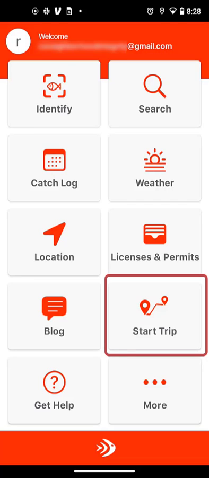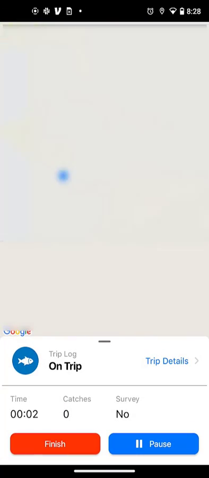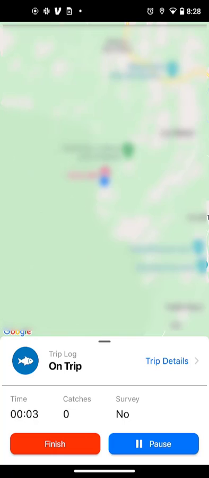When you are ready to go fishing, open up the app and click on the Start Trip button. This will take you to a map that shows you where you are physically. You can start the trip at any place, but it's a good idea to start where you still have good internet access.